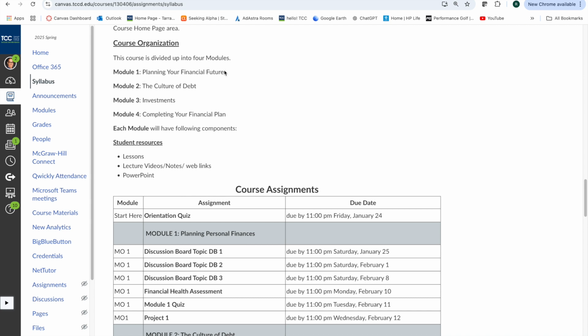This is planning your financial future right in here, planning personal finances. This is how to budget. This is how to understand what's going on, making our assessments: where am I and where I want to go. So a lot of goal planning, career development, and it's a good place to start.